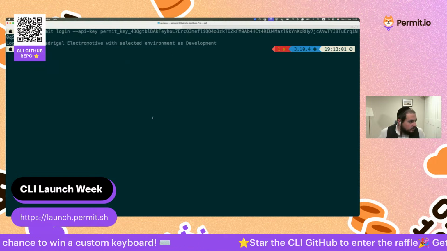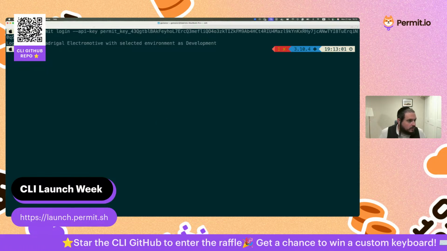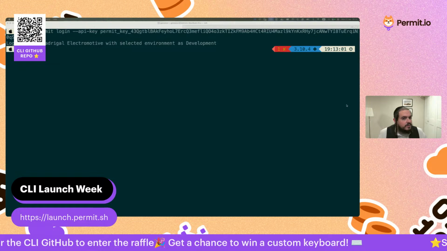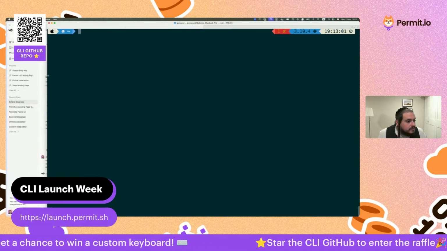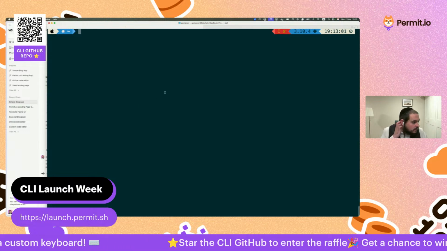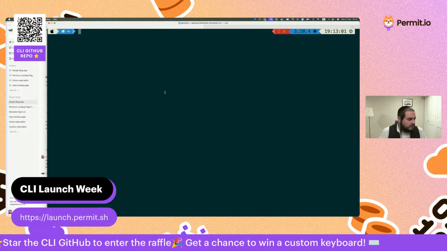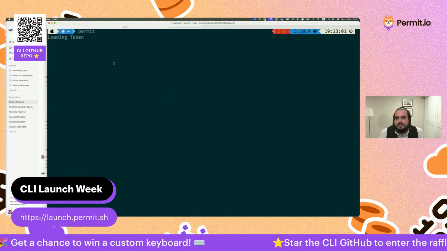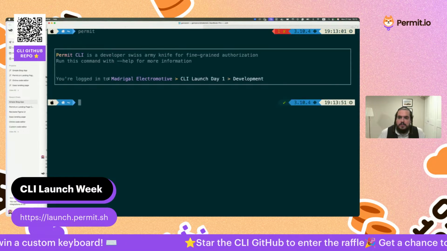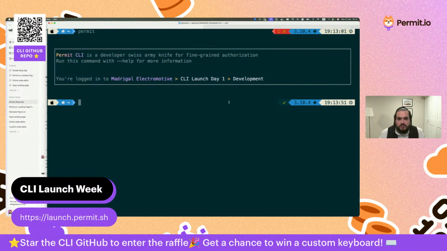I'm looking at a command here, QR code and hug overlay are presenting some of the content. Oh, you're right. Let me do it this way. Okay, so I hope you can see that better now. I run the command again. So permit shows me that I'm logged in to Madrigal Electromotive CLI launch day 1 development.